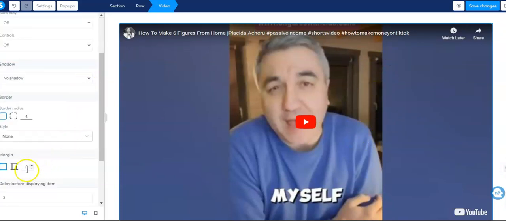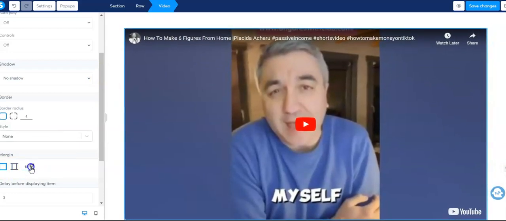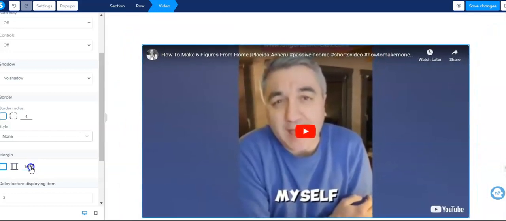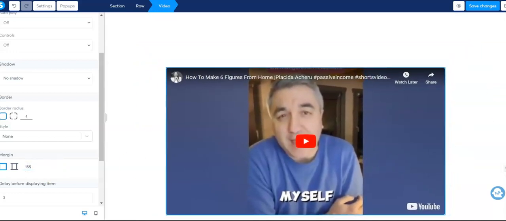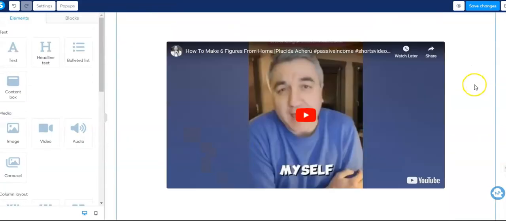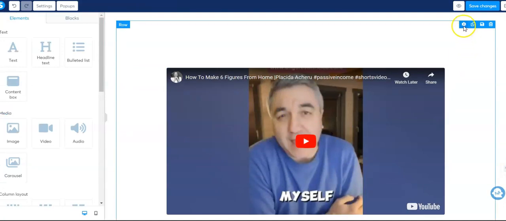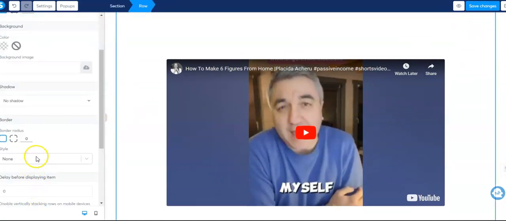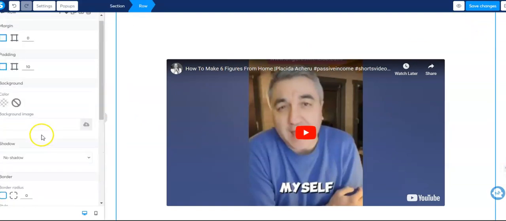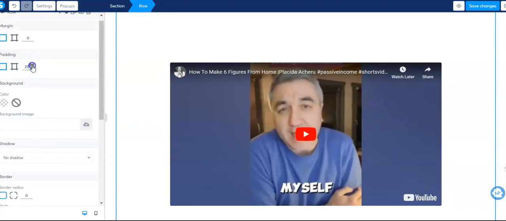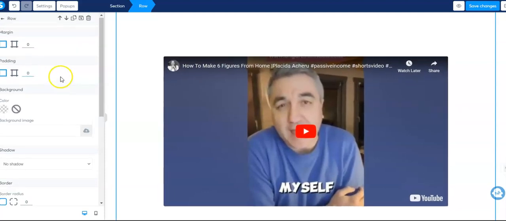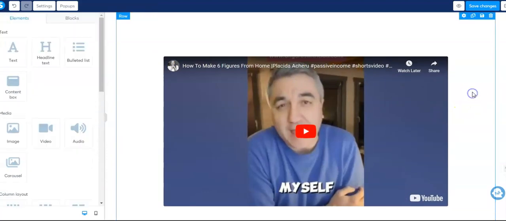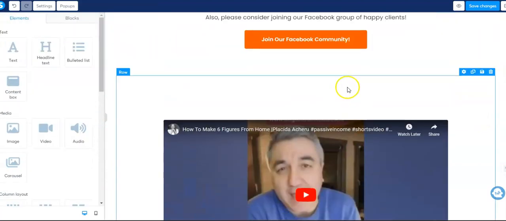Reduce the size of this. You just come in here to the margins and you just do that. And it goes smaller, as small as you'd like it to. I think that's okay. Okay, and it's small. The padding, this can also go smaller if you want to make it smaller and increase it. Okay, the padding. So that's your video added.